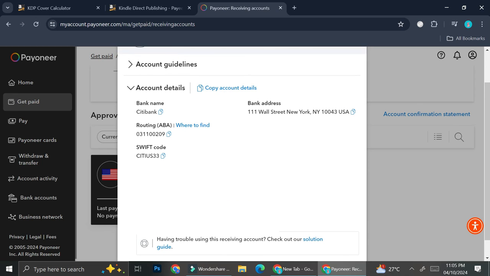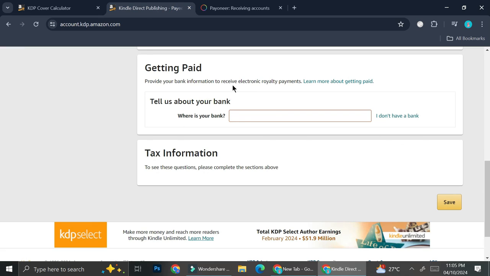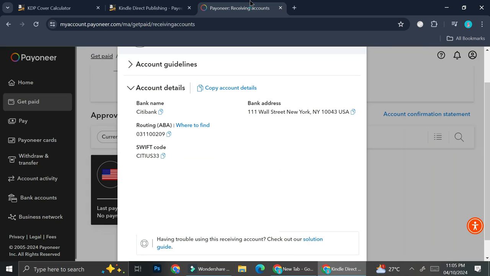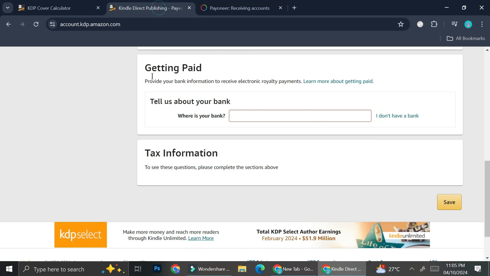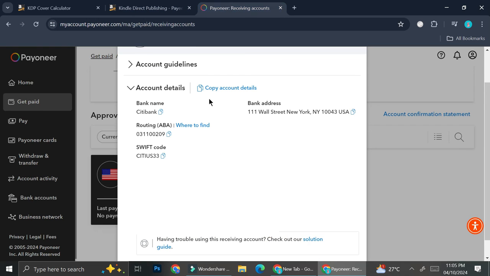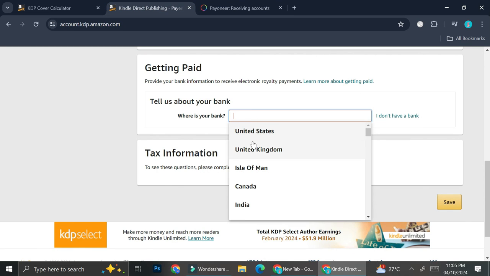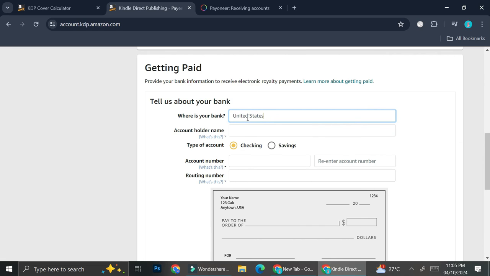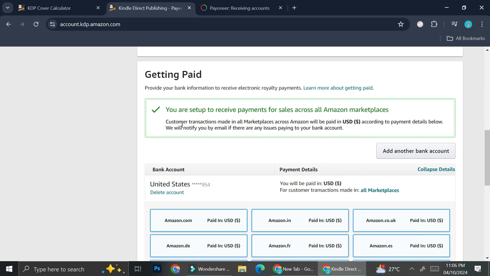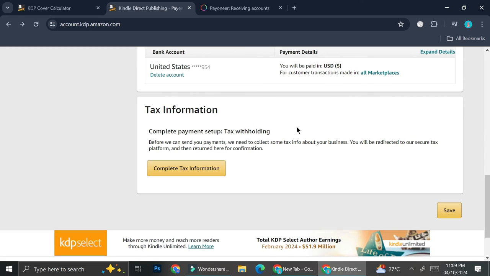So what I'm going to do here is insert the details of my Payoneer account into Amazon KDP. So here I can see that my bank is in New York. So I'm going to go ahead, choose United States, and I'm just going to fill in the other details off screen. All right, now I got the Payoneer account connected into my Amazon KDP. Once you're done, you can just click on save and then continue to fill in your tax information. And that's basically it. That is how you can connect your Payoneer account into Amazon KDP.